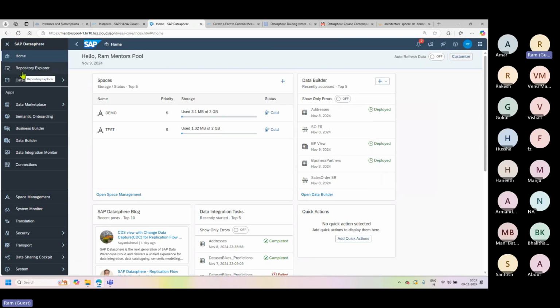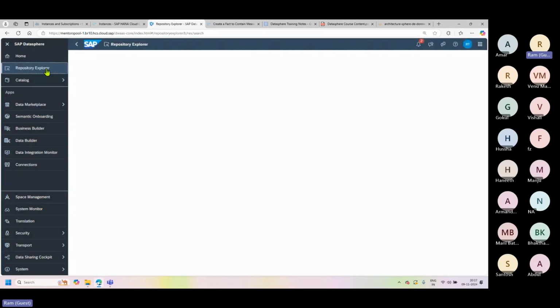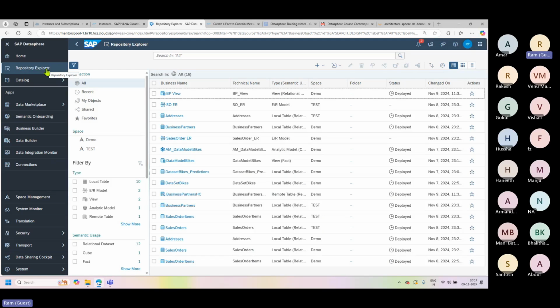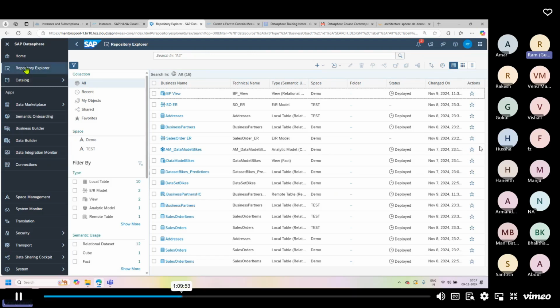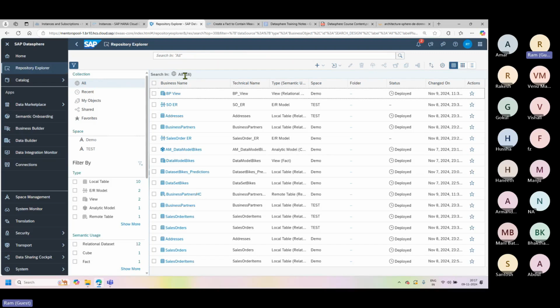And then you have the repository explorer, which is nothing but all the objects in your entire system in a single view, irrespective of what space they are in. I have two spaces currently created. One is called demo space, one is called test space. But on an actual production system, there can be hundreds of spaces, and there can be objects in different spaces also. Sometimes you want to find a particular view or a particular table. It's very difficult to go space by space and search for something. So this repository explorer will help you find everything in one place. It's like the repository of the whole Datasphere system.